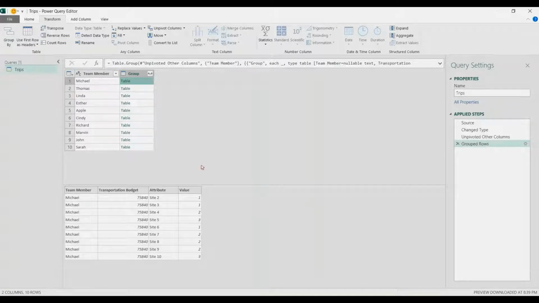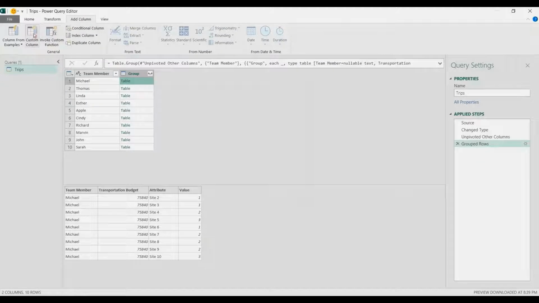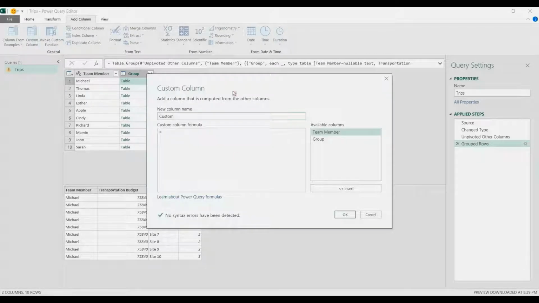Okay, so the next step is to add another column in the inner table here for the repeating list. We want to repeat the rows here based on the value column. So we're going to add a column here in the inner table. Let's use Add Column and then Custom Column. Let's create another table.